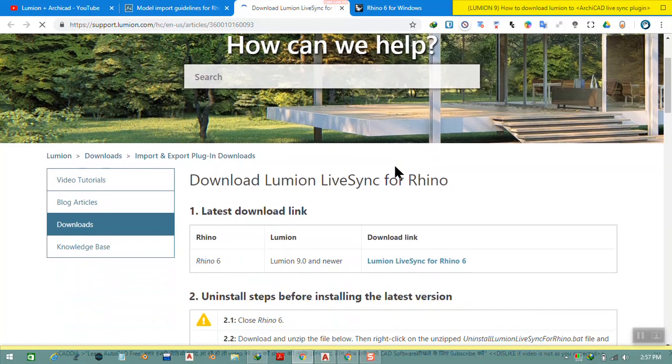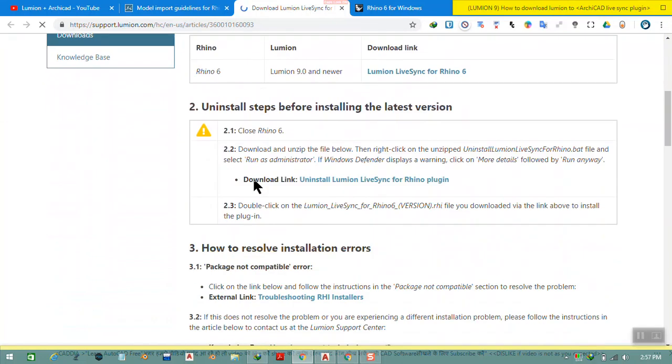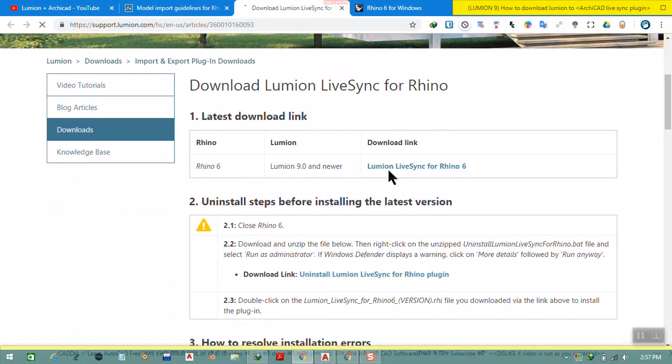Here click on live sync, and then live sync for Rhino 6. Click again on this download link.